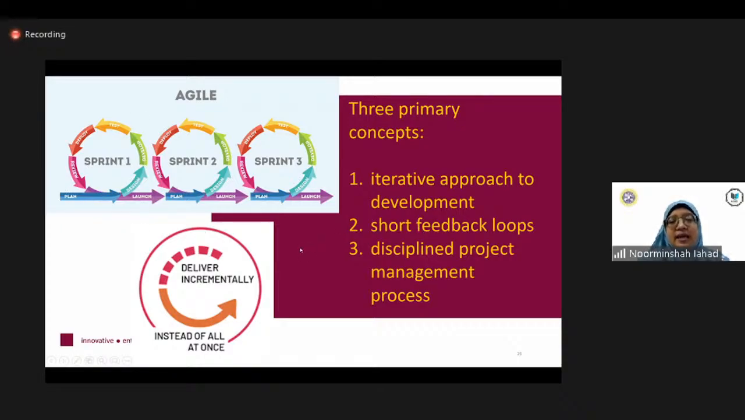And then number 3, the nature of agile is that it is a disciplined project management process, meaning for each phase or each cycle, there are certain things that we need to follow. The nature is to deliver incrementally, instead of all at once. All at once is the nature of the waterfall, and for agile, we deliver incrementally.